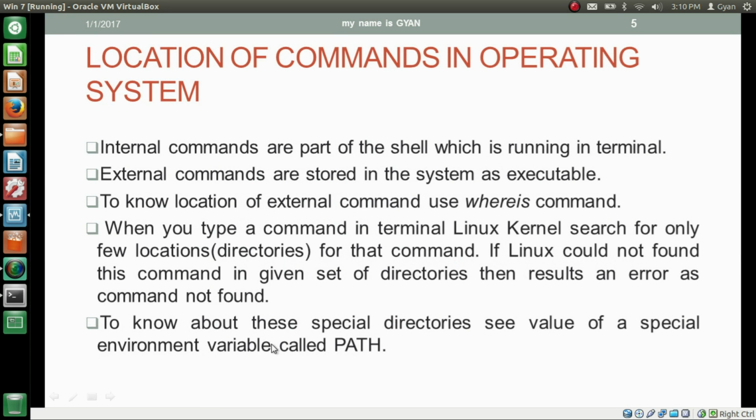To know about these special directories, see the value of a special environment variable called PATH.